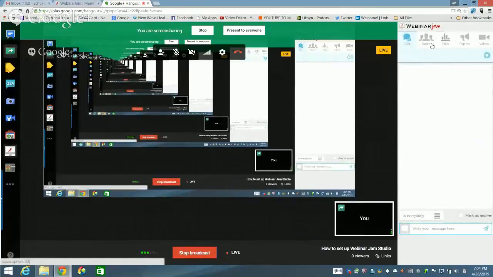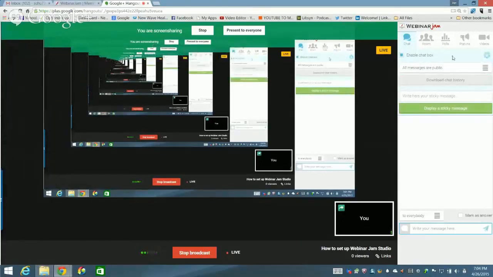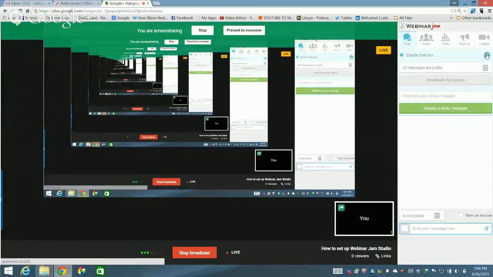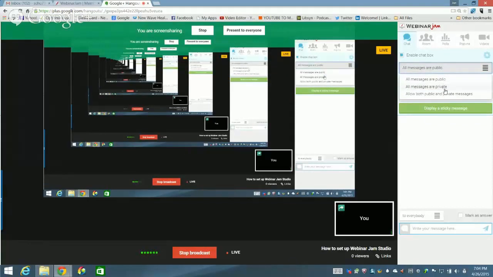So let's go ahead and look here. At the top, you'll see these main 5 tabs. The chat tab is what you're going to use to talk with your audience if it's live. This little spoke wheel will bring the options up and down. This allows you to enable the chat or not enable it. I don't know why you wouldn't enable it. And this allows you to make your messages public, private, or both public and private, whatever that means.